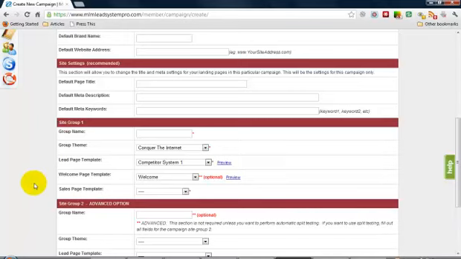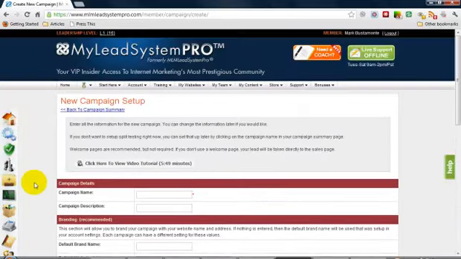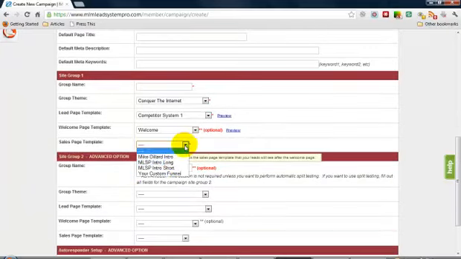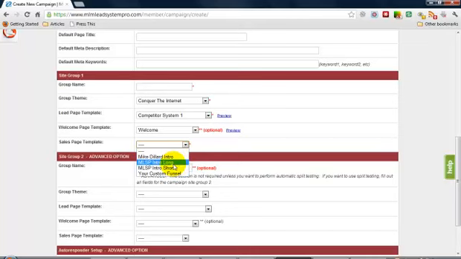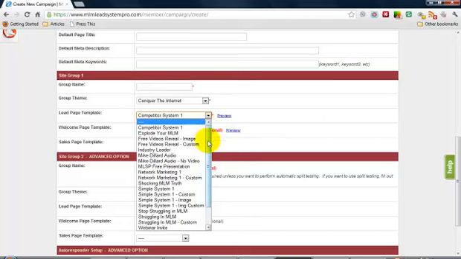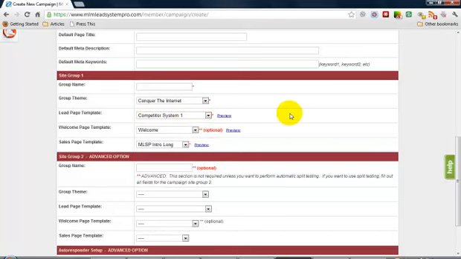And okay, so we're back at the new campaign setup, and your sales page template. You have an option here of your long or short MLSP, and again, that's the generic sales page template video that they'll see. There's also the one for the Mike Dillard intro, and obviously that ties back to the lead page in your system. You have a Mike Dillard lead page as well. Okay, so you want to make sure that you tie those two together if you use those.